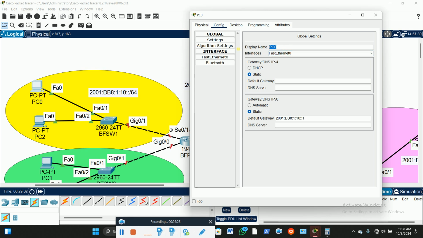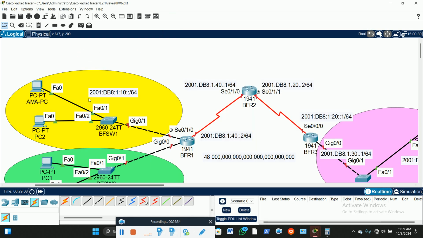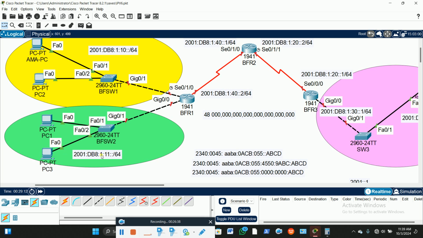Let's name the PC as AMA-PC. Yes, I'm dealing with only two machines here. Let me go to the yellow side. The yellow side also, you can see that we have 10 and we have 11 here. If you put 10 and you put in 10 here, there will be a conflict.